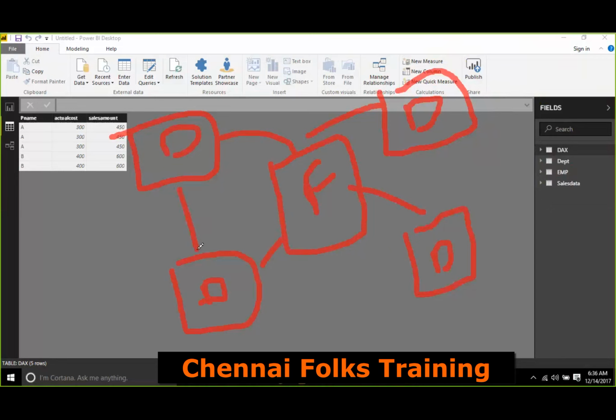These two you are referring? No, this side, the first one and second one. Let me write D1, D2, D3, D4 and F, the fact. We wanted to connect from D4 to D1. If you want to connect D4 to D1, can we do that?